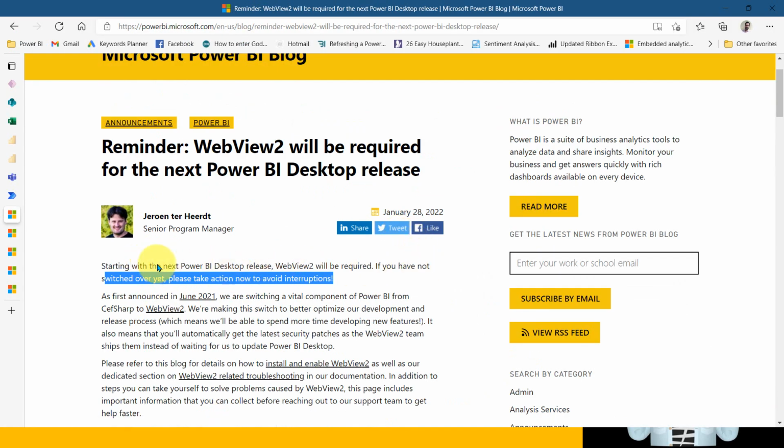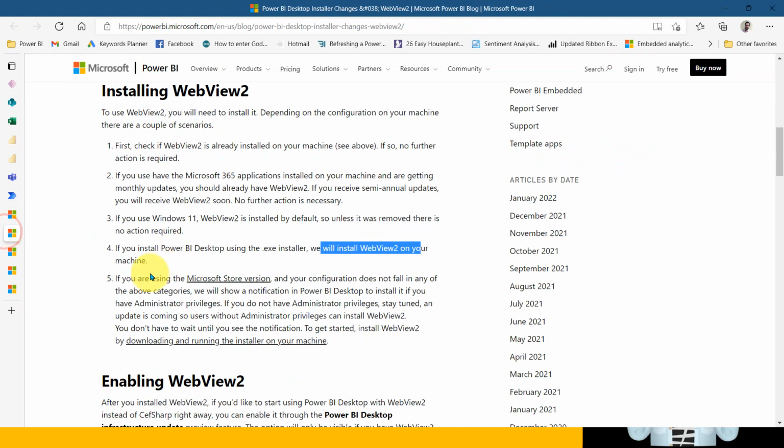And the next thing is, if you are using the Microsoft Store version and your configuration does not fall in any of the above categories, we will show a notification in Power BI Desktop to install it if you have administrator privilege. If you do not have administrator privilege, stay tuned, an update is coming, so users without administrator privilege can install WebView2 also. You do not have to wait until you see the notification.